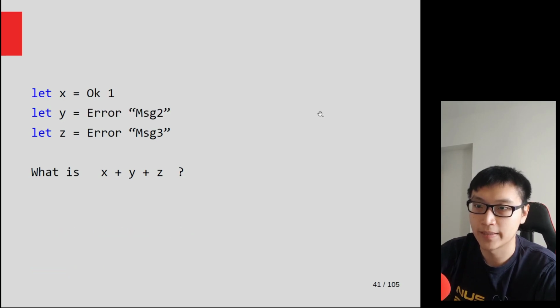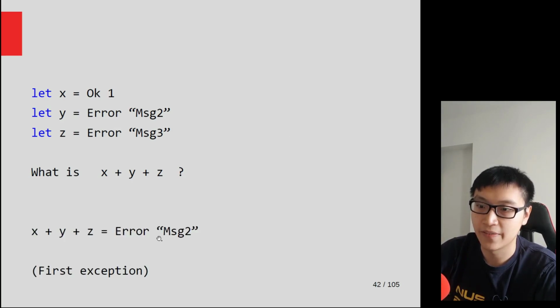What if two calculations return an error message? What should you do? In this case, you return the first exception or the first error that is encountered. So let's say your calculation goes to Y, then it doesn't even proceed to Z. It will just stop at Y and immediately return Y.